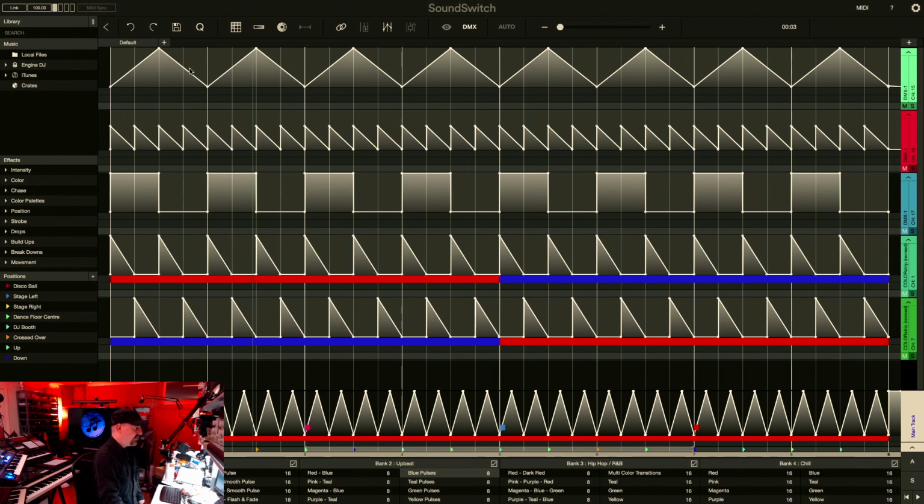Now, if you look at the timeline, it's basically divided up into beats. So this is 4 beats. This would be 1 bar. So basically we're starting at 0, we're going up to maximum value, and then we're going back to 0.